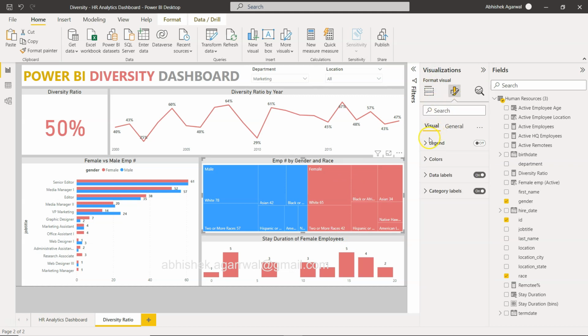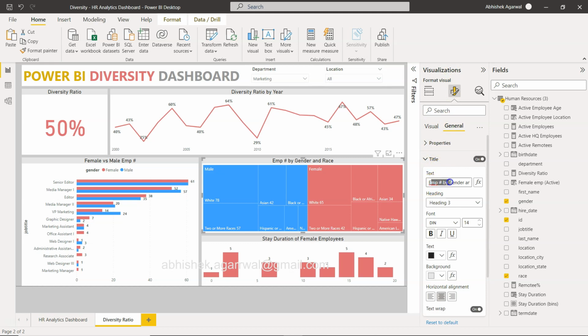You go into the format, you look at the colors, male and female, same thing what I've chosen over here. I have enabled the data label, the category labels, and then over here in the general, in the title, I have given this title employee count by gender and race, and then kept the background, made it centrally aligned, right? Just so that it is consistent with other charts.